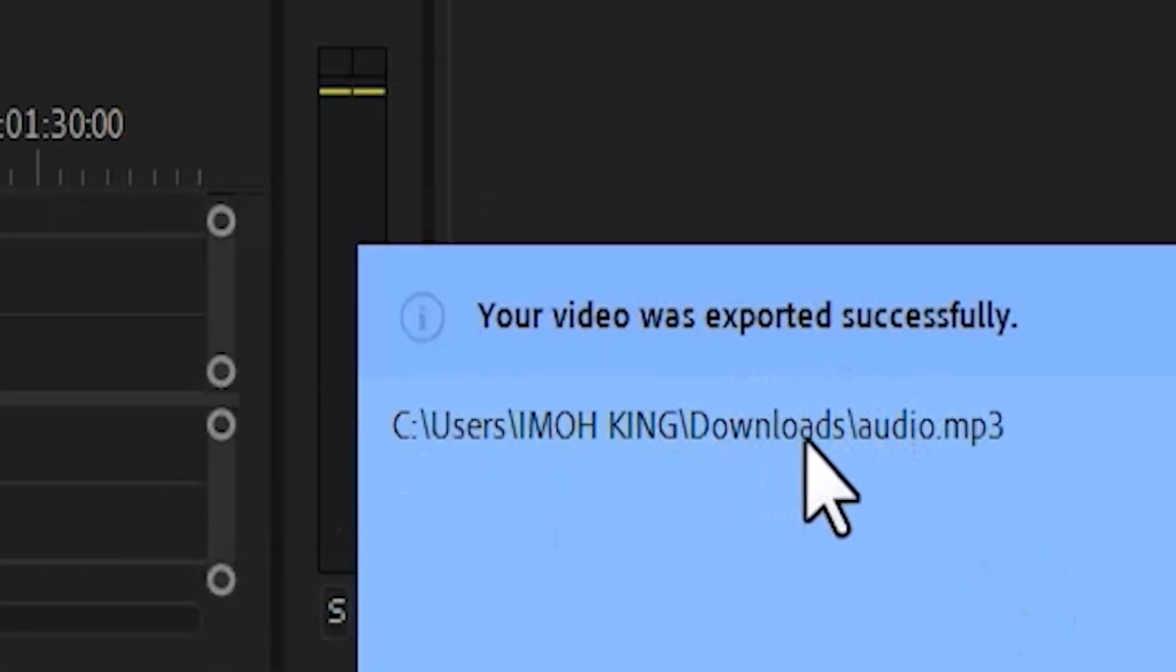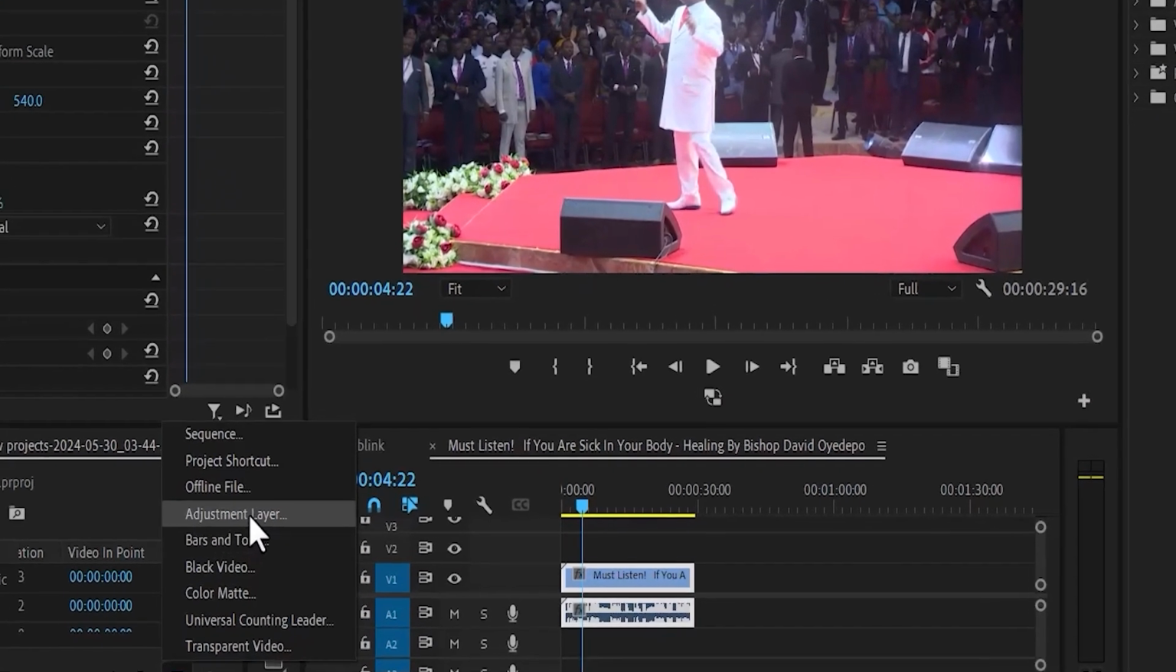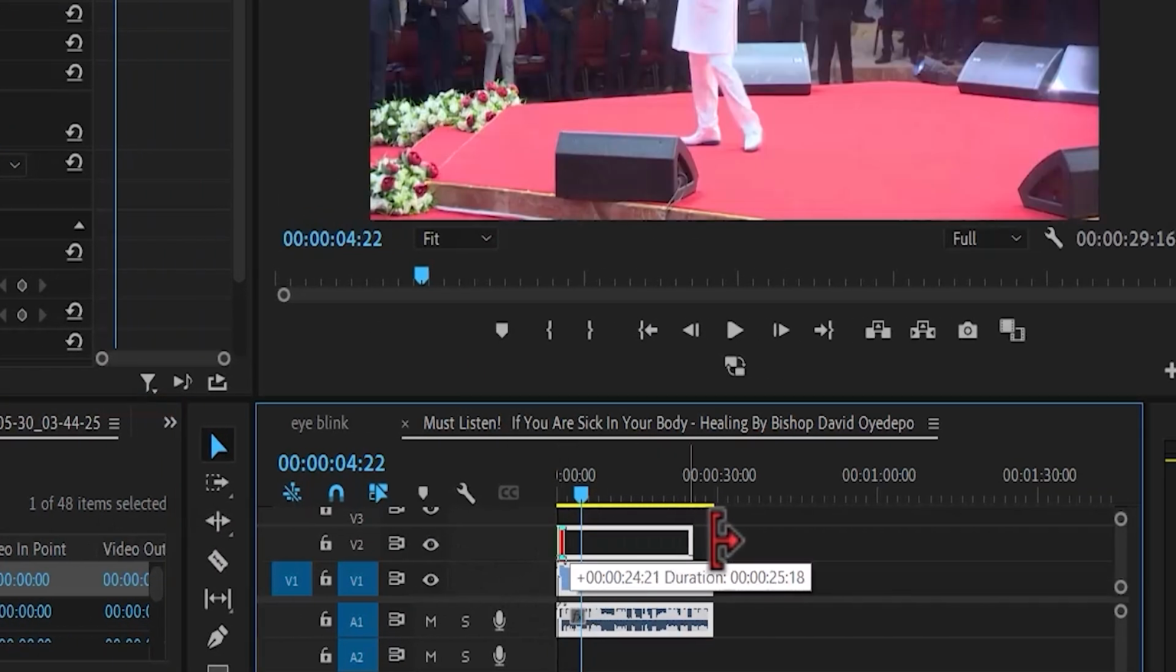And as you can see, we've successfully exported the MP3. Don't worry, we'll come back to that MP3. Come over to this new item over here and select adjustment layer and hit OK and drag your adjustment layer above and set the duration of the adjustment layer to match the duration of your video.